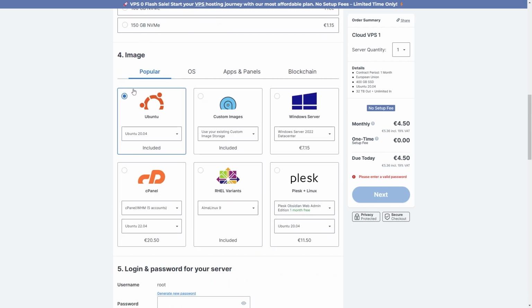And when you scroll down with respect to the image, my recommendation would be to click on Ubuntu here, select the drop down menu, and go with Ubuntu 22.04. This is a bit of a newer version and would come with additional security patches and stuff. That's why I recommend that you go with Ubuntu 22.04 instead of Ubuntu 24.